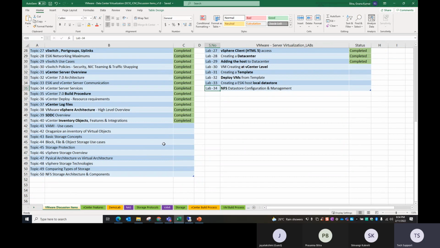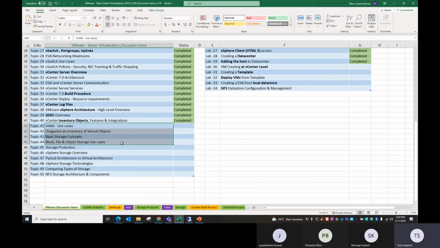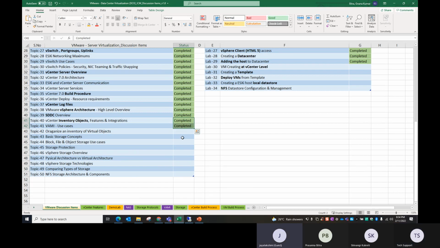Okay, so in our previous sessions, we discussed the VAMI use cases. So can anyone tell me what is VAMI? What is the full form for VAMI? VMware vCenter Appliance Management Interface. Yeah, very good. It's the vCenter Appliance Management Interface.